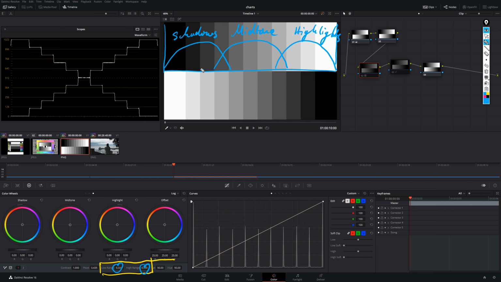Now we changed our low range, and when we change the high range, we might as well do so. Then we changed the high range. So basically those two controls determine which part of the image is affected by the midtone, the shadow, and the highlight control.